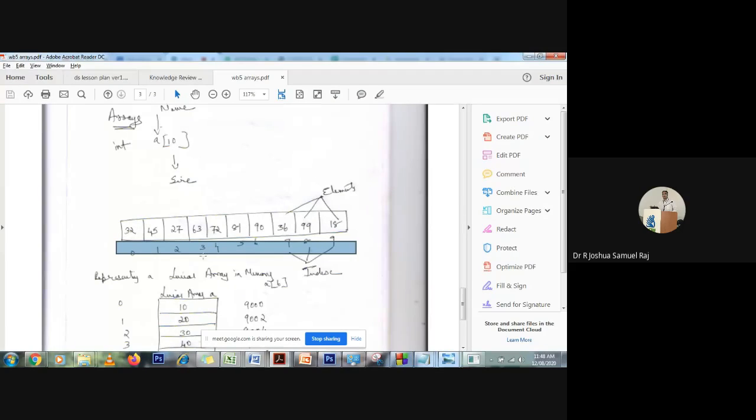For example, a of 4 is 72, a of 8 is 99, a of 9 is 18. If I try to access a of 10, it will say index out of bounds. So an array is a very simple data structure which has an index and its values, and they are direct access. You can directly access them with their index. For example, you say a of 2, it is 27.